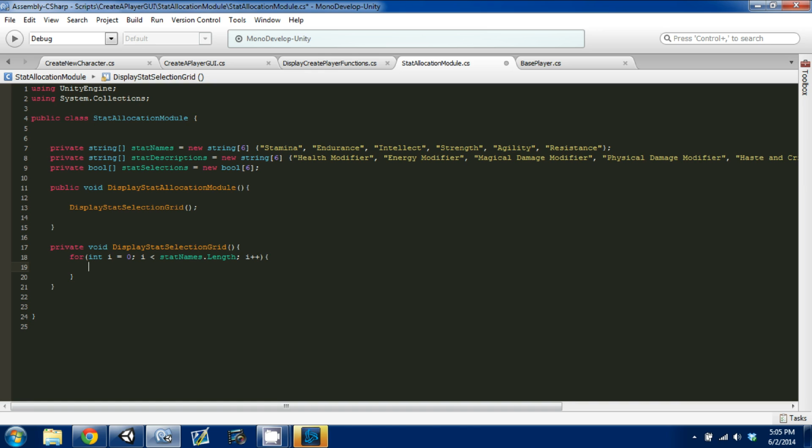It's going to be, instead of display stat selection grid, it's going to be display stat toggle switches. And I'll go ahead and copy this, paste it here. I'm going to go ahead and change that. And what we're going to do now is create our toggle switches.